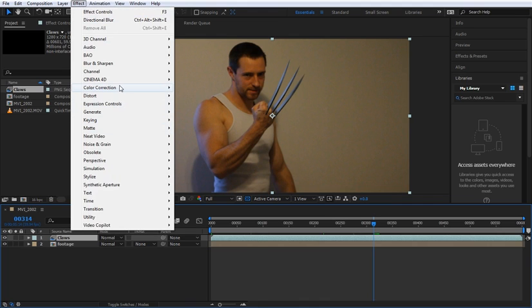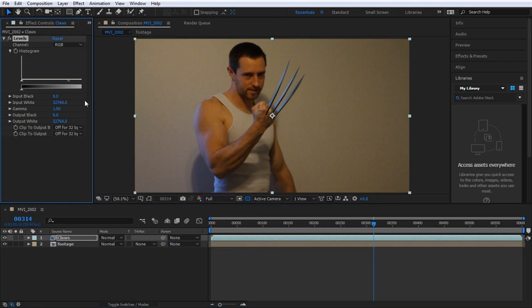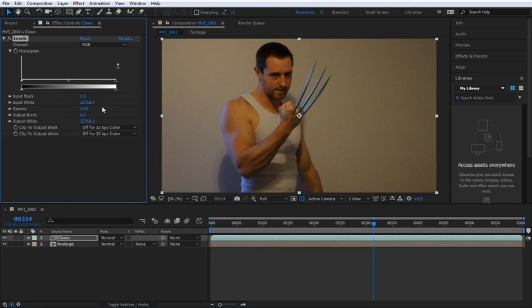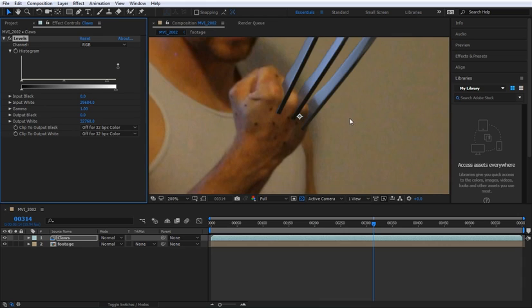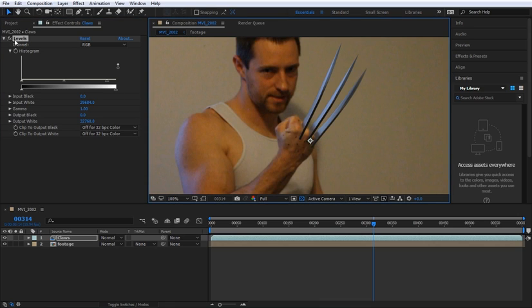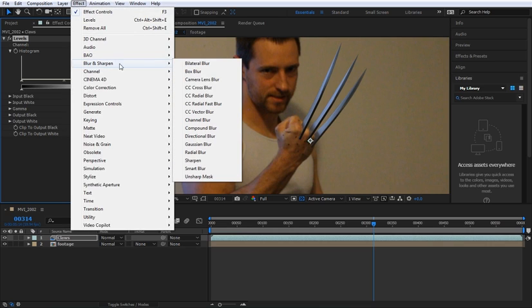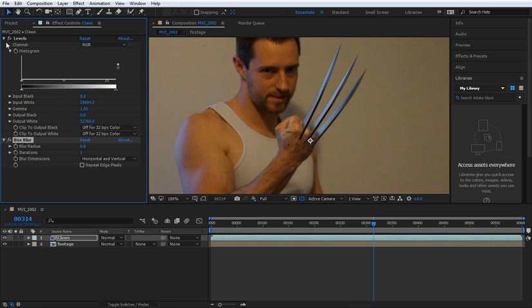So we're going to apply a Levels effect. Let's drag this out here. And I'm just going to drag this arrow in to somewhere around there, just to bring up the shadows a little bit. So this is what it looks like without it and with it. Next thing we're going to do is Blur and Sharpen, Box Blur, just to soften it a little.